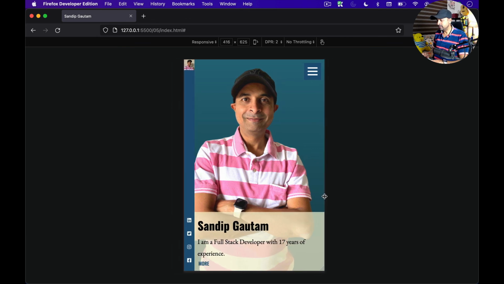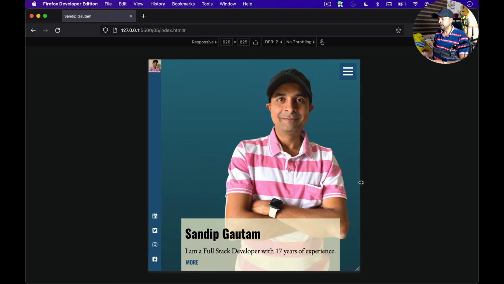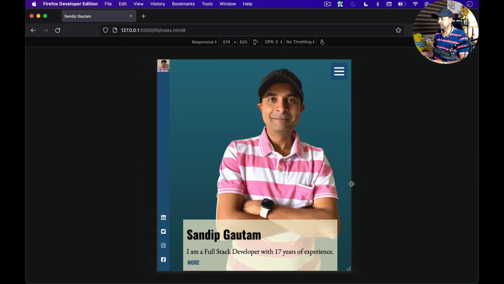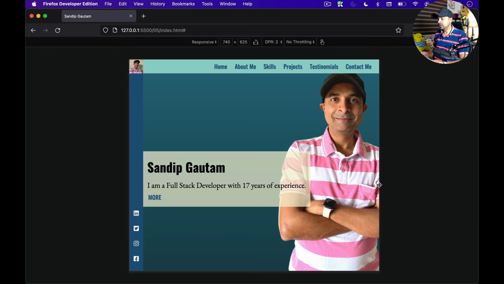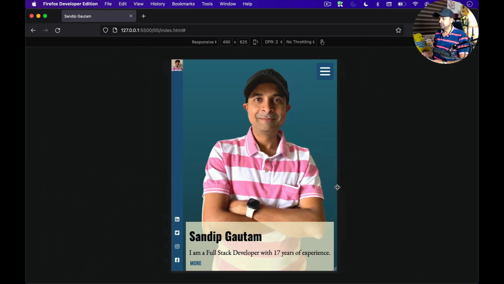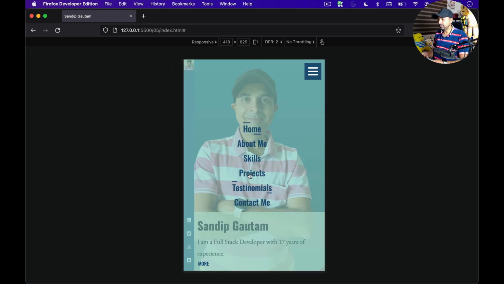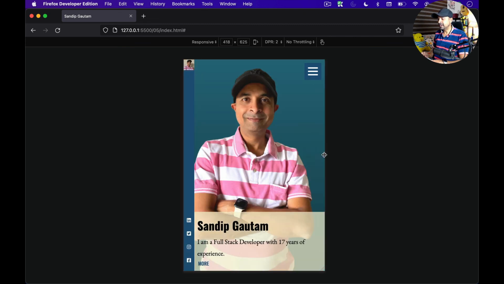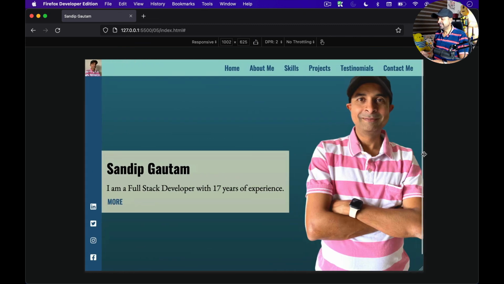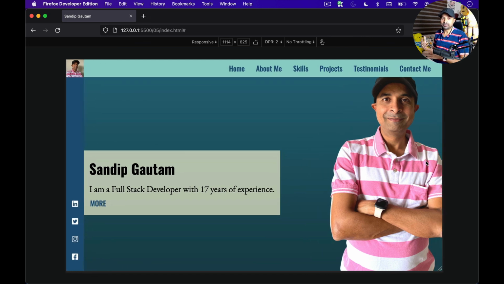Or maybe I can keep it. That's not a problem. This is looking much better. If I go up, this is good. Cool. So you see that, how we can make things responsive using our media queries. This is my navigation, and this is my image. So you can create such beautiful things using media queries. I mean, the site will be responsive.